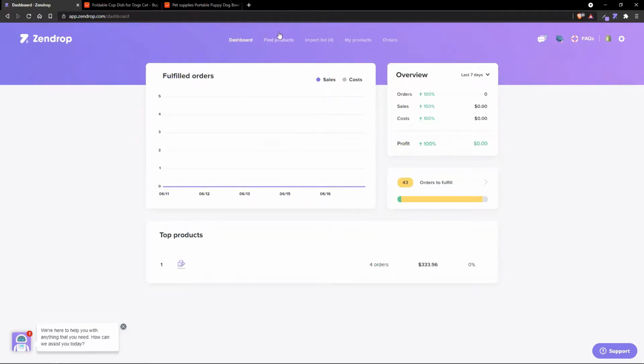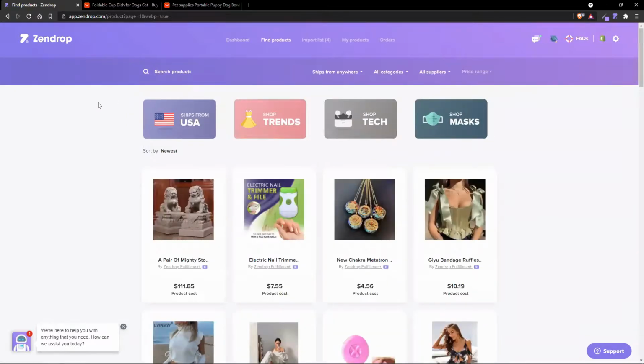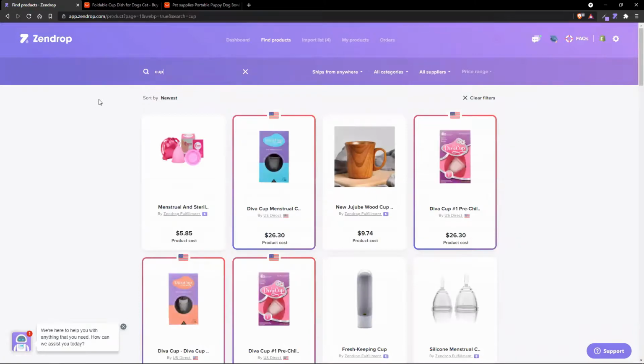Okay. Let's move on to the find products page. First thing you'll see is the search products field. You type anything into this field and press enter. Whatever keyword you entered is only going to show you those products. Along the top here as well, we have some filtering options.